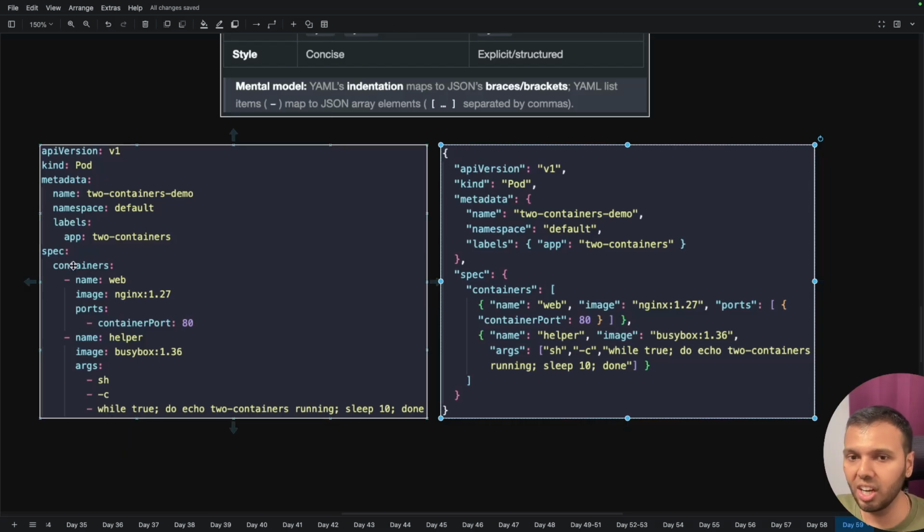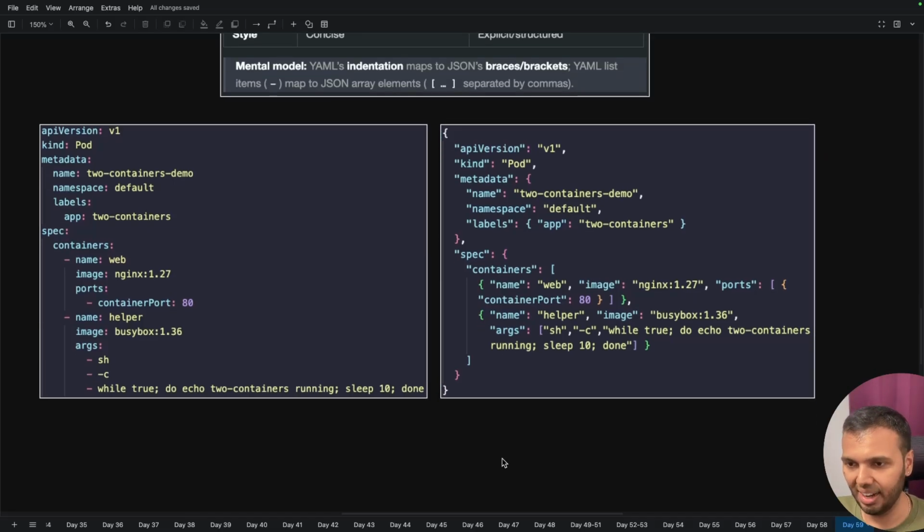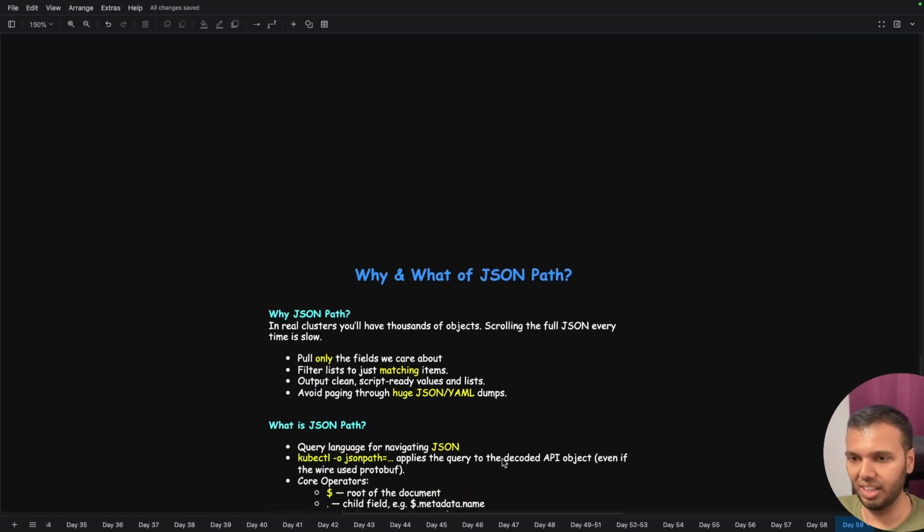Expectation. So here there are two containers. Similarly here there are two containers. The first one is this and the second one is this. I hope this distinction is now clear. Now we have this understanding. Let's move to the next section.